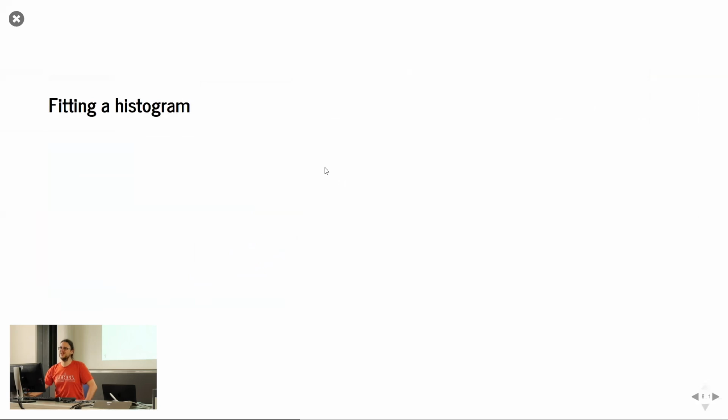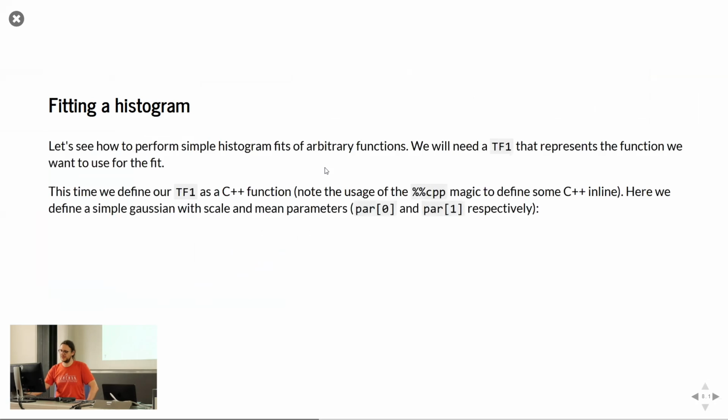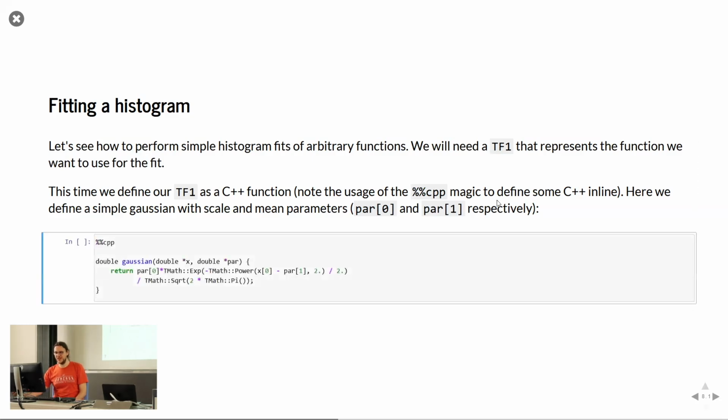So how do we now bring the functions and the histograms together in a likelihood fit or a chi-square fit? Well, let's try to fit our histogram from before, the one with the Gaussian random numbers. For this, we need to create a new one-dimensional function, a TF1. Now, this is really the most complicated part of this presentation, so bear with me here. I use a slightly more advanced feature in ROOT to define this TF1 object.